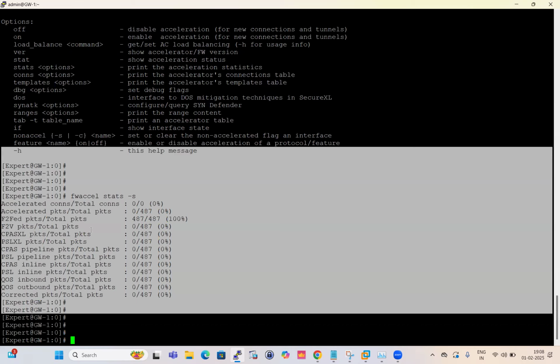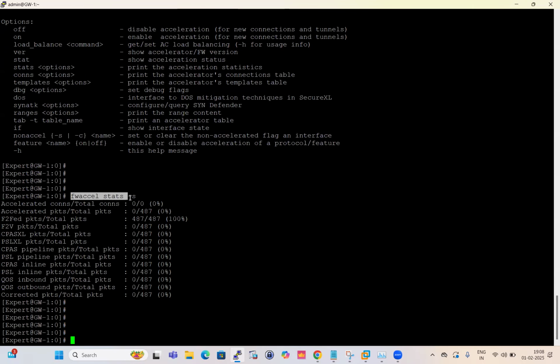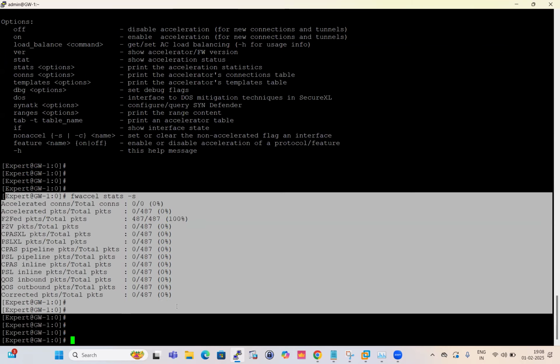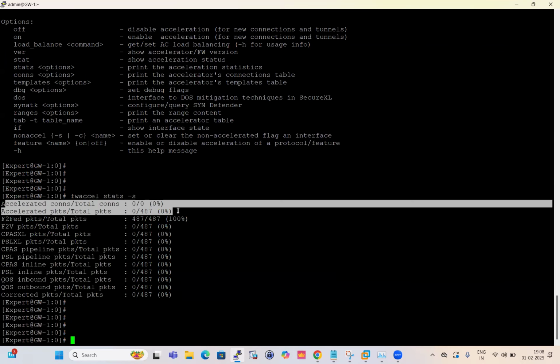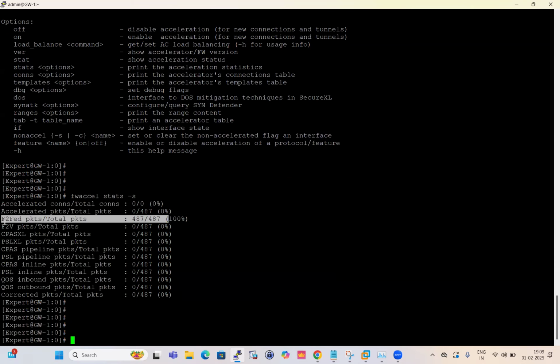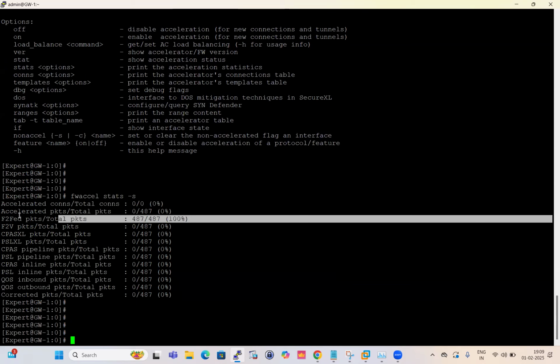Okay, so these are the commands, guys. This command is very, very important. We can use this command, fwaccel stats space -s, to see which packets are accelerated at the moment. So there are no accelerated packets. We only have the slow path related things, which come under F2F, forwarded to firewall.